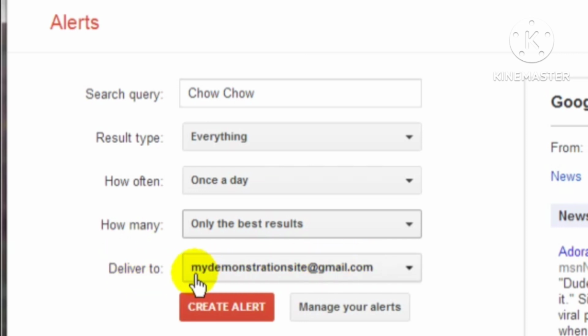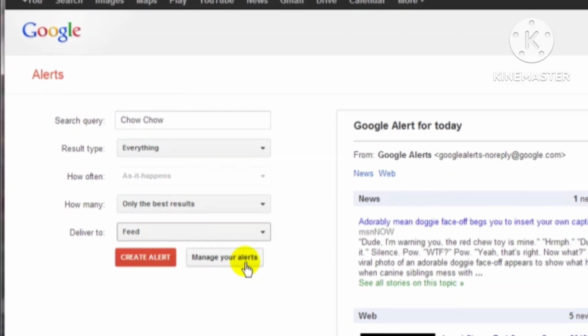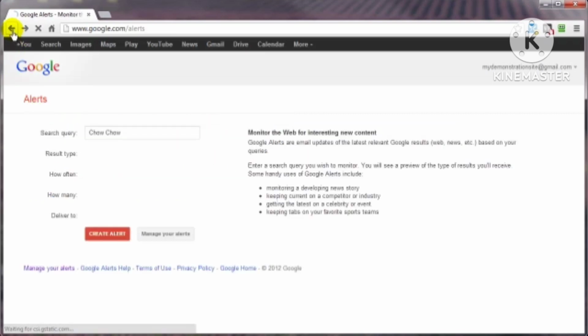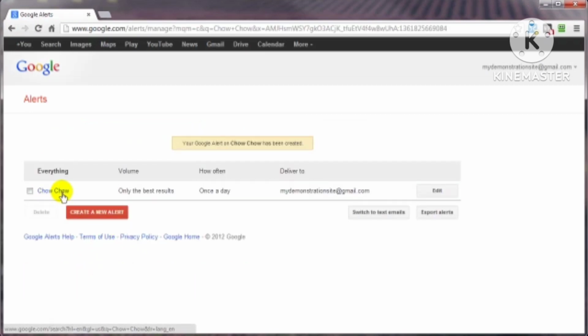And where do you want it delivered to? If you do not have a Gmail account that you're logged into, then you can just type in the email account that you want it delivered to right here. Or you could hit this and have it set up as an RSS feed. And here we'll show all of the alerts that you've created, and you can edit them accordingly. Going back up here, and we click on Create Alerts, and you can click on Edit if you wanted to. You know, at some point down the line, maybe you wanted to change this to a different delivery time frame or a different type of volume.